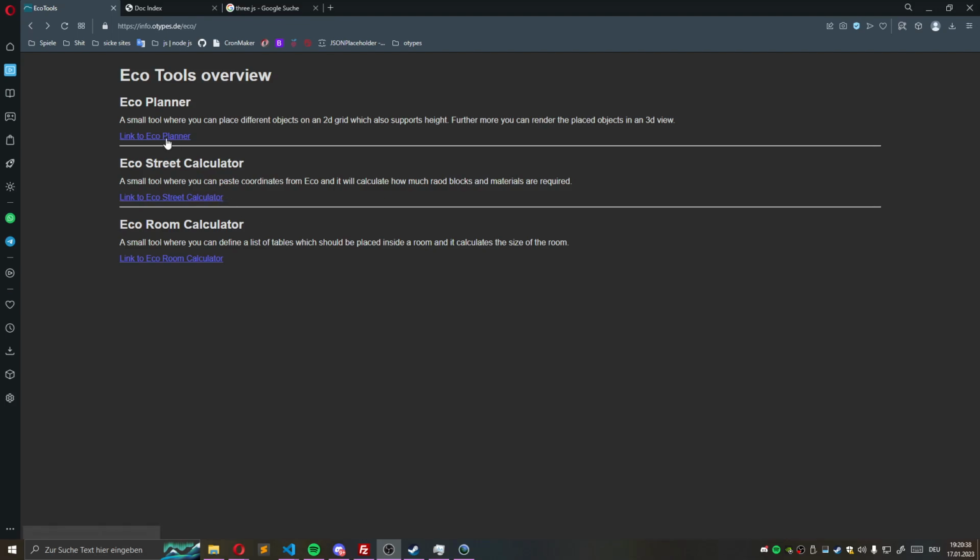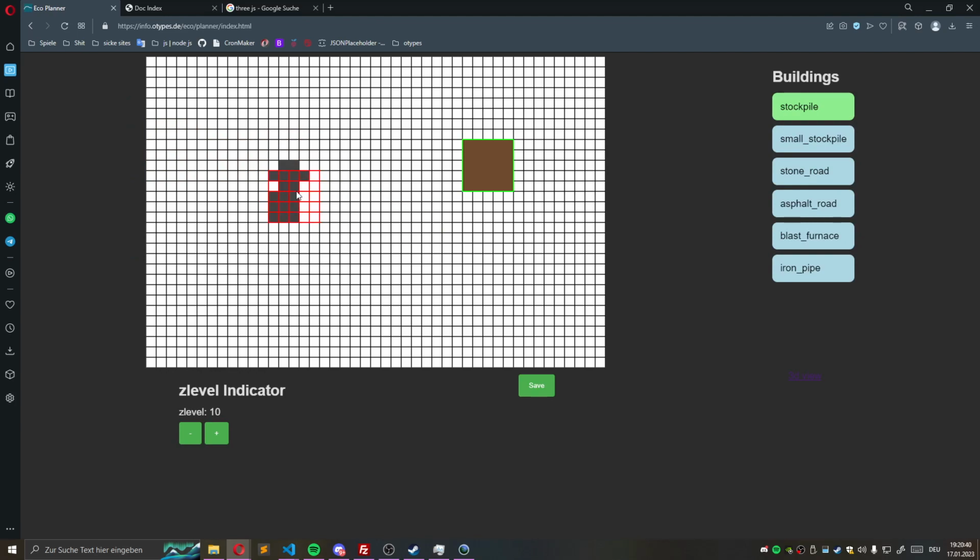So starting with the Echo Planner, if you open it up, it already loads some historical things. So if you load this page the first time, it should be blank, so you have your grid in the middle, and on the right side you have your buildings you can build. So if you select it, the cursor also would change. If you, for example, want to build a stockpile, you would just move your mouse and click it, and it will place the stockpile.